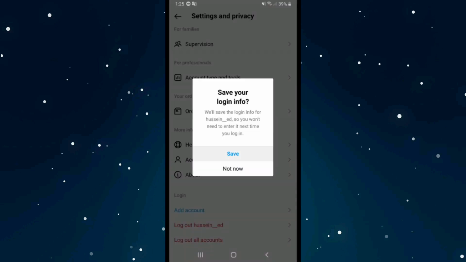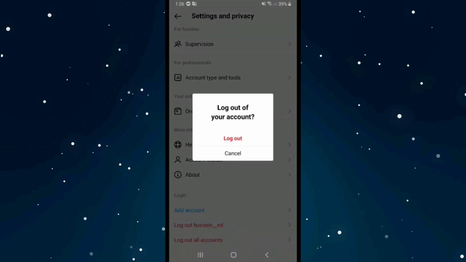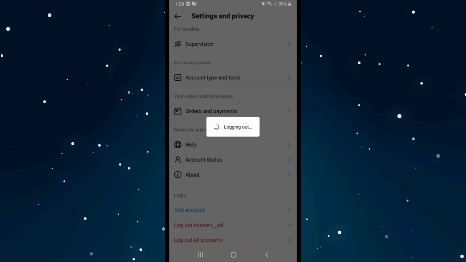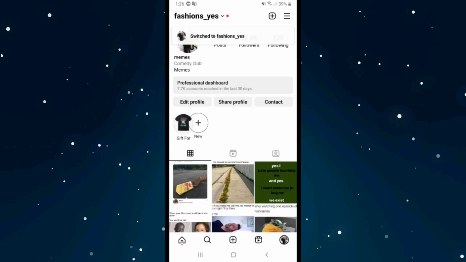And after that, it says save your login info. Click on save, because when you want to log in again, this will be easier for you to log in. Click on save, and after that, click on log out. And it is switching me to another account because I have multiple accounts.